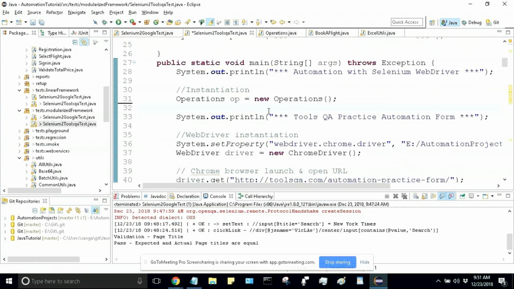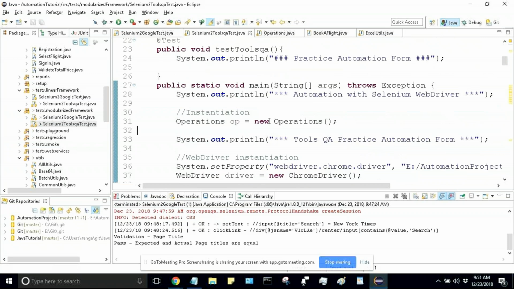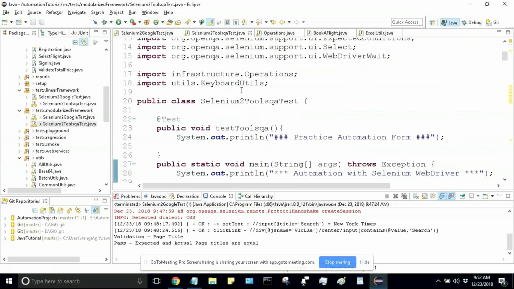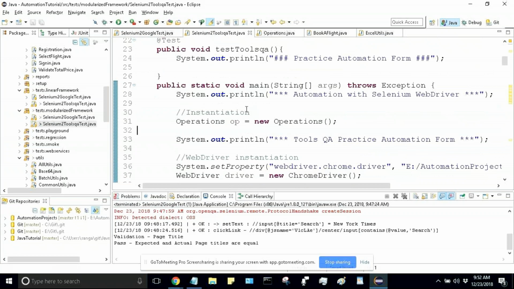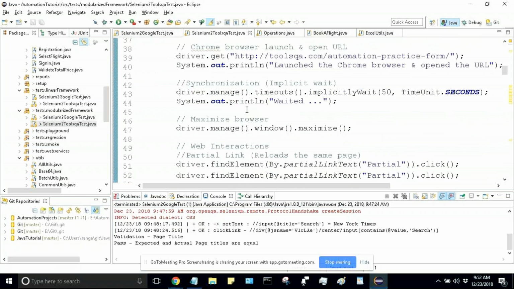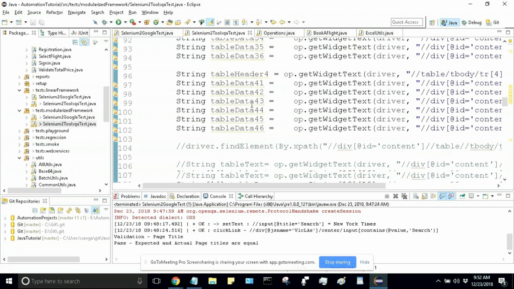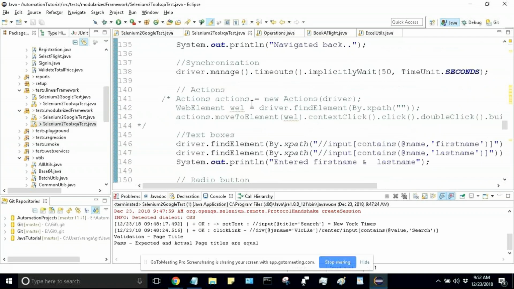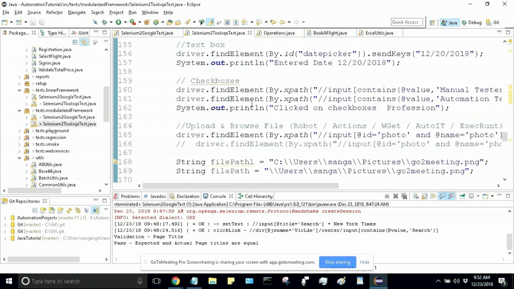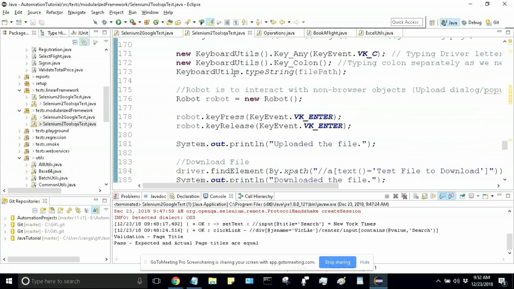Some classes you don't have to instantiate because they might have static functions, like keyboard utils, remember? For keyboard utils, what I did was directly call them. Did I call them somewhere here? Or in the upload function, I guess. Yeah, robot keyboard utils dot. So I didn't need to instantiate them.